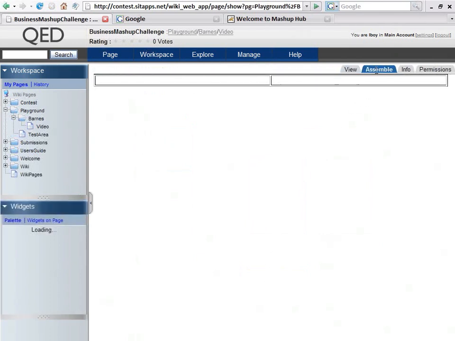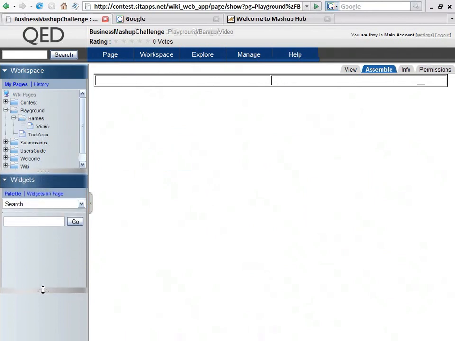I enter into assemble mode, and now I'm going to search on a widget that my friend Dan Gasolfi told me about. And Dan totally rocks. He helps me with all of this stuff. And the widget he created was called Dublin Traffic. There we go. Dublin Traffic Updates. I drag this. I drop it onto the page.